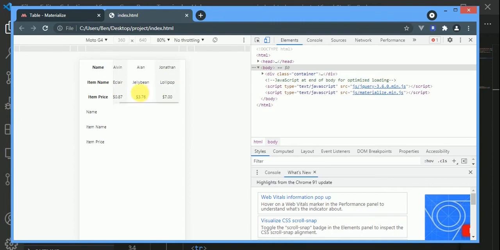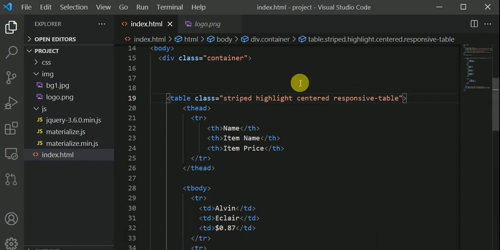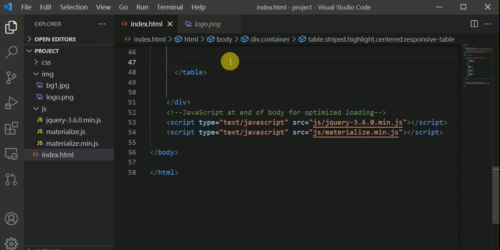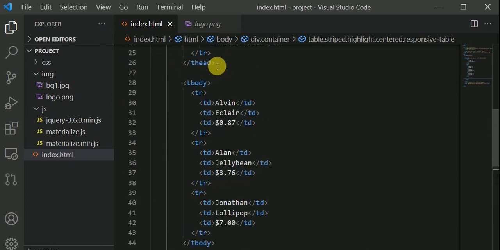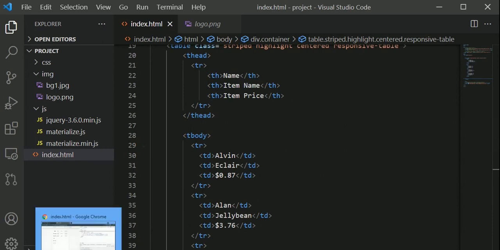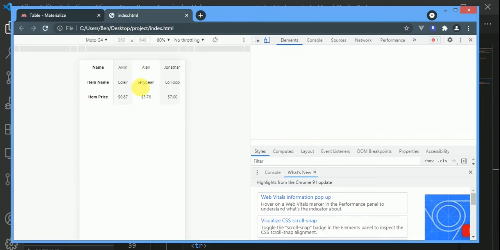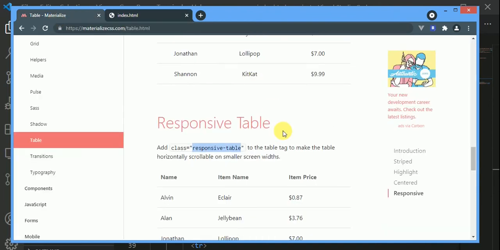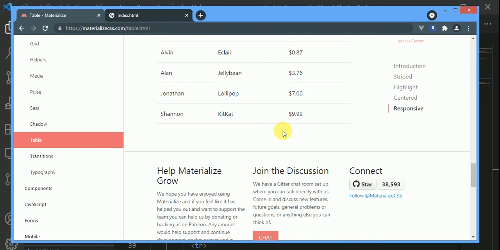and in that way you are expected to remove this T foot. Okay, let me just remove this T foot. In Materialize, I think it's better you don't use T foot. The header already have what you need. Okay, we refresh. Okay, you see we have our table being responsive. We can scroll through our table. Okay, I think that's all what we have for table.